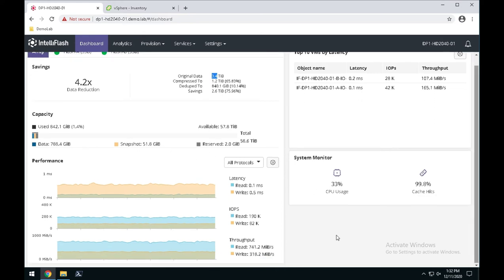And then the other thing people like to look at is your performance numbers. So we have the three major metrics there: latency, IOPS, and throughput. And these scroll across in real time. If I hover my mouse, I can see what my read and my write latency is at any moment. I can even break these down by protocol. We support Fiber Channel, iSCSI, NFS, and SMB3. You can do all four at the same time, or you can just do a single protocol, and you can break down those performance metrics as well.